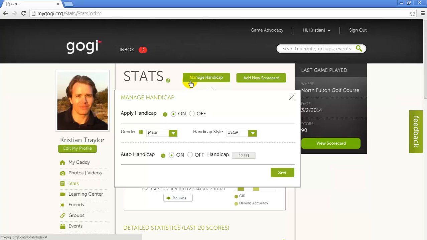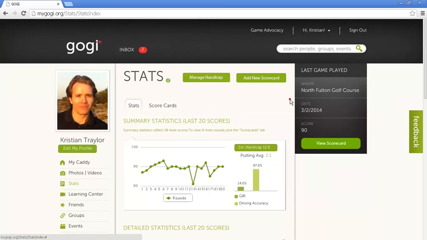With that said, again, most people leave these defaults on. If you have a handicap already, you can simply select off for the auto handicap feature, put in your handicap value, and then as you put in scorecards, the handicap value you already have will be applied towards those scores. Now, once you have gone through that process, and again, most people just leave the Manage Handicap values at the default, let me walk you through adding a new scorecard.